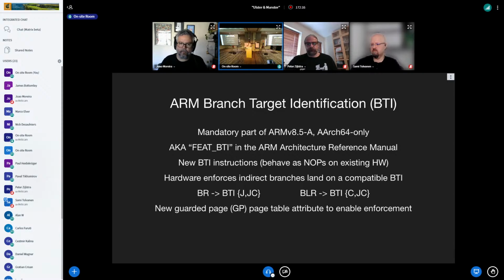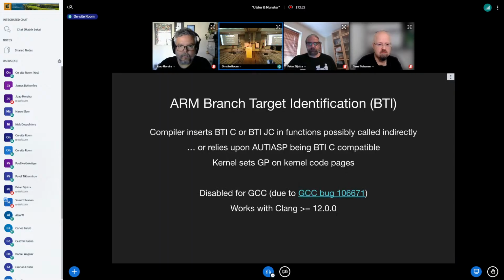Can I move to the next slide? Can someone move to the next slide? I don't have control. If you hit the plus in the bottom left and then say take presenter.